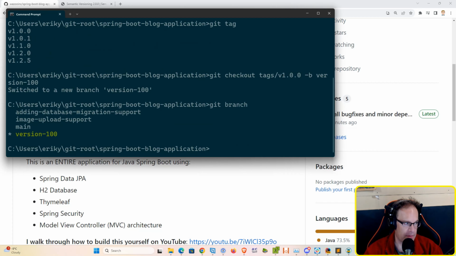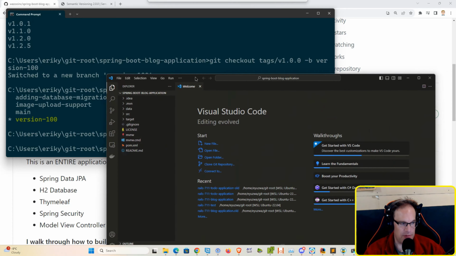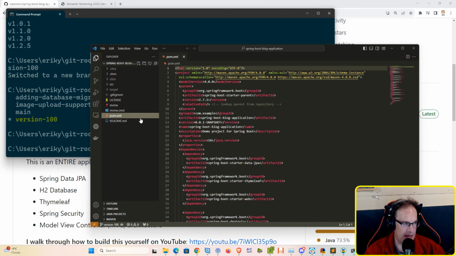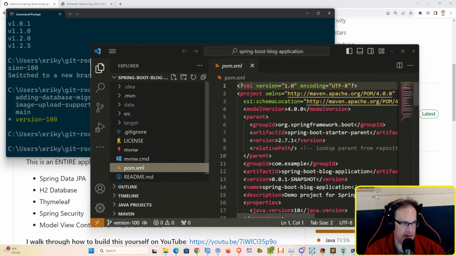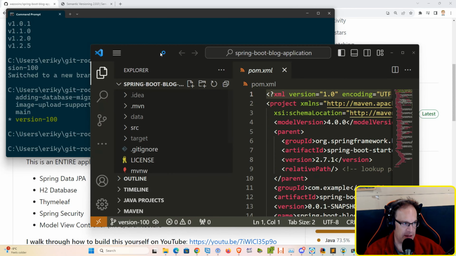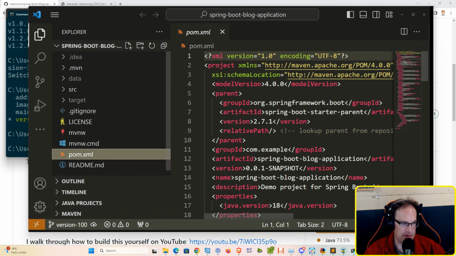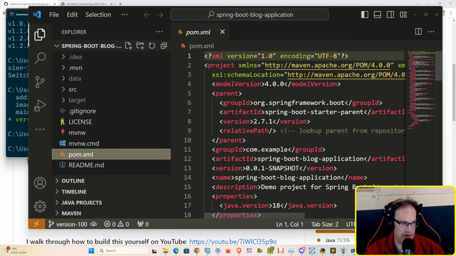So now we are in the version 1.0.0 branch. To help verify this, let's open it up in Visual Studio Code. The quickest way is to go to the POM XML file, and you'll see that this is still referencing version 2.7.1 of Spring Boot. This is definitely the version that was used when I made that first video.